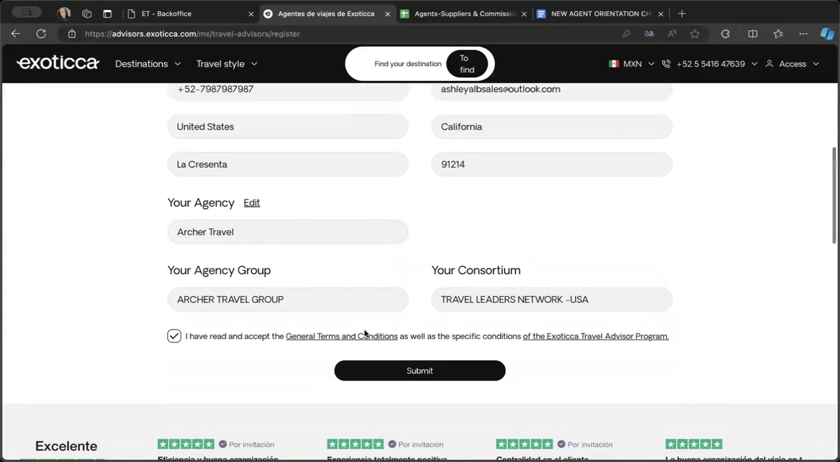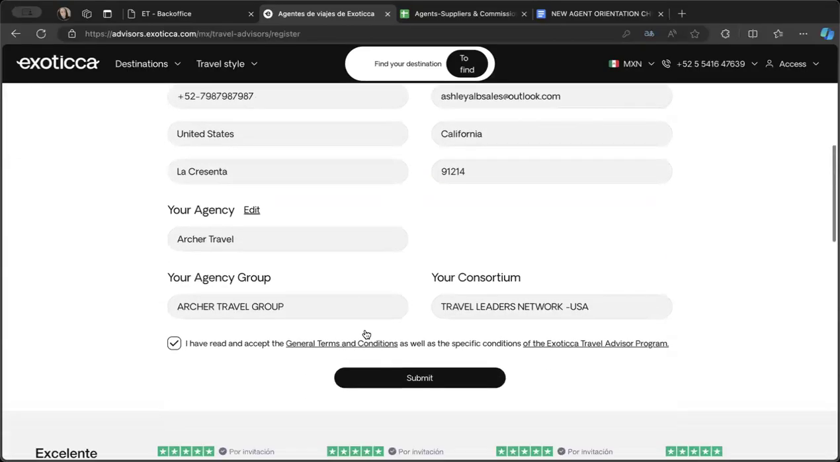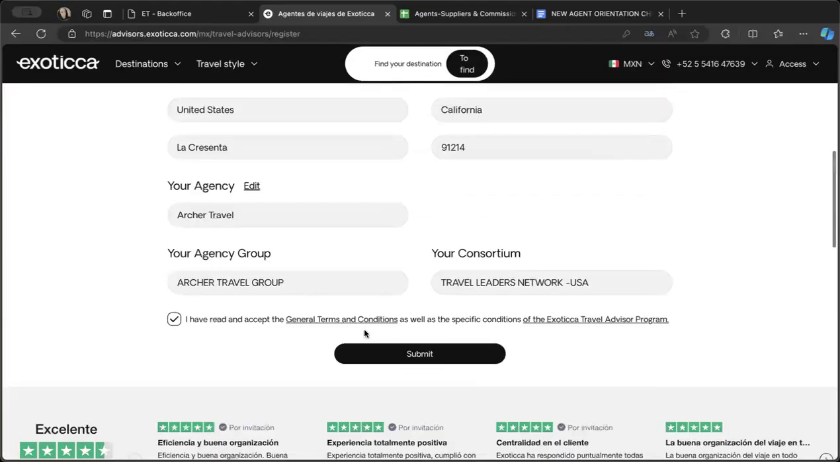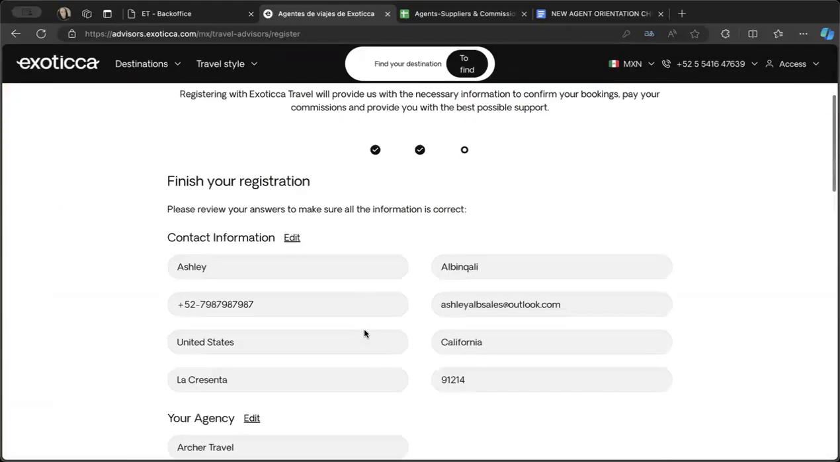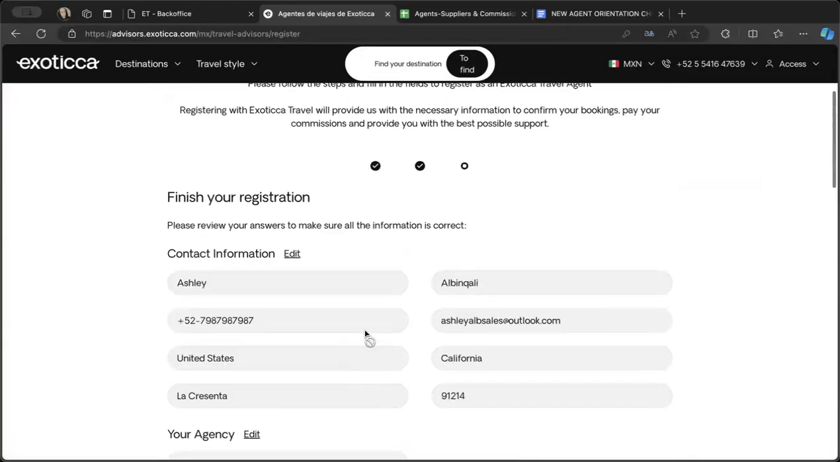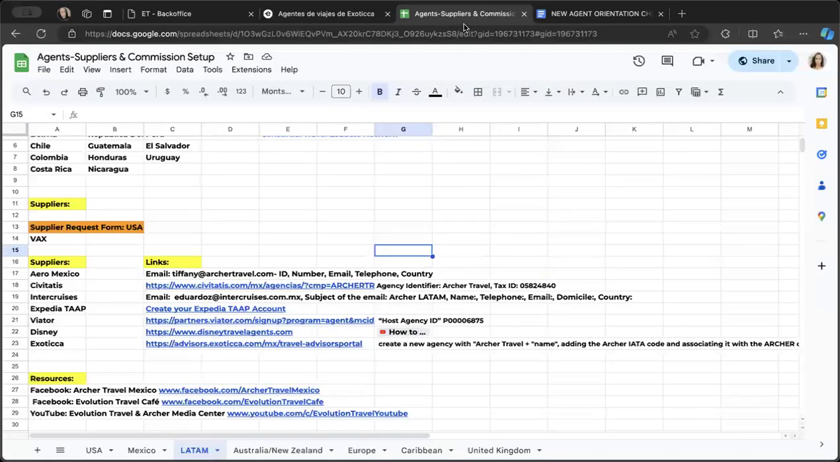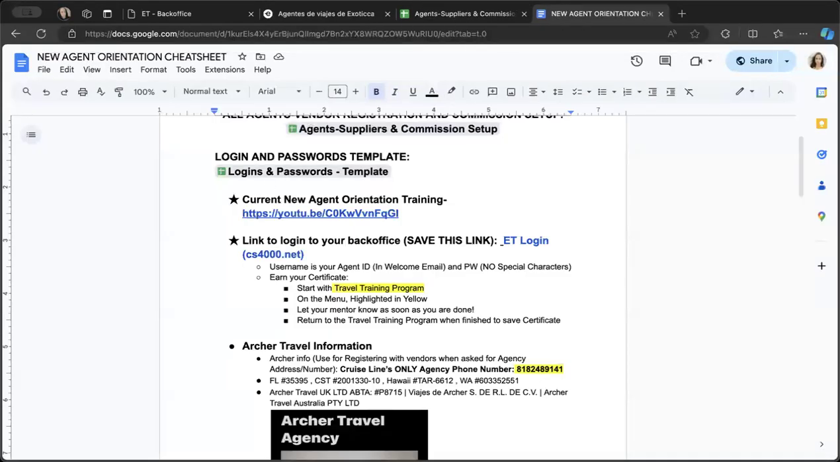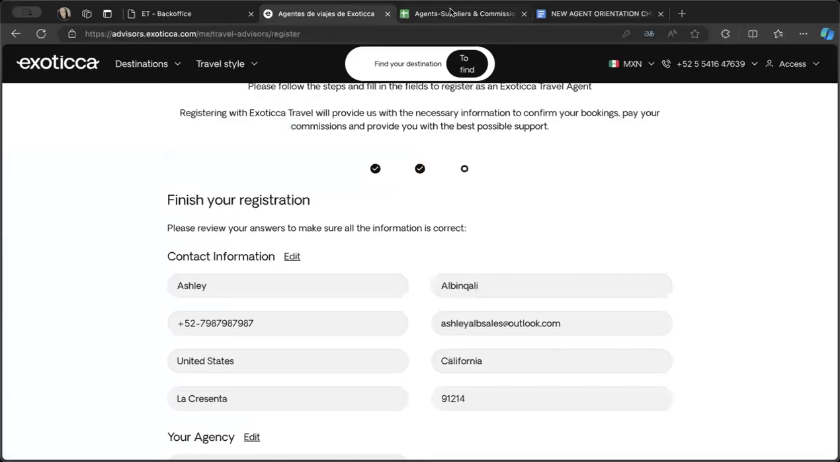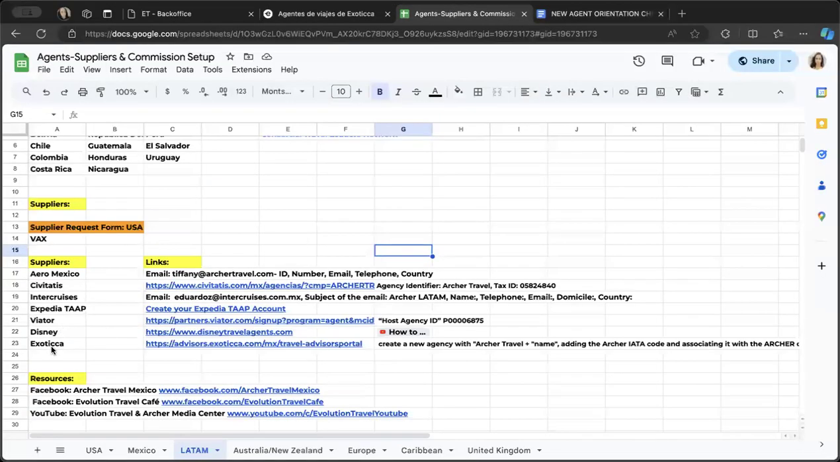That's all you have to do. And then they will approve you. Takes about 24 hours. Sometimes it's instant, just depends on how they feel. And then you already have the email and password that you set up. So make sure you write it down here and then you're good to go. You are registered with them. So then we did Exotica.